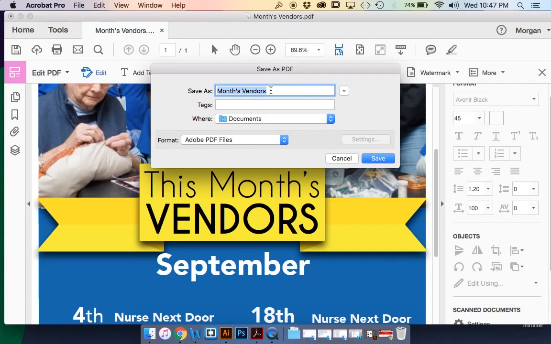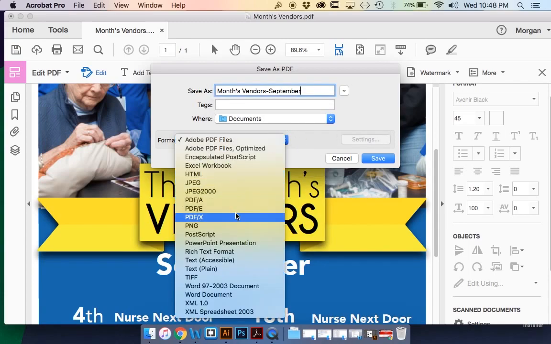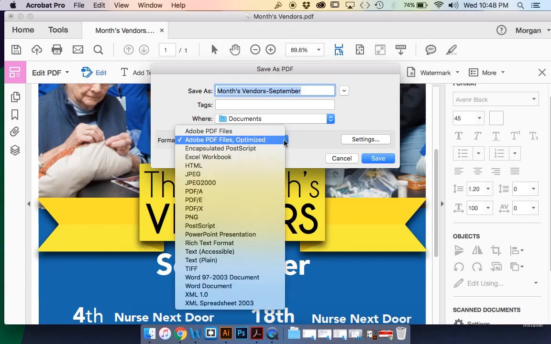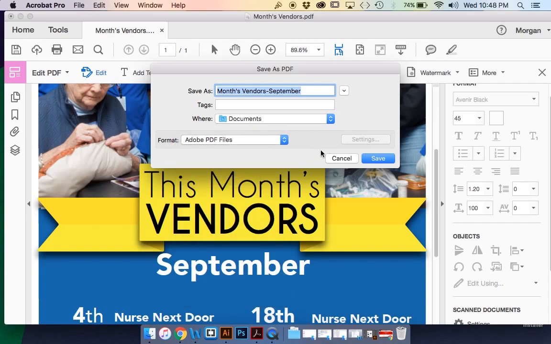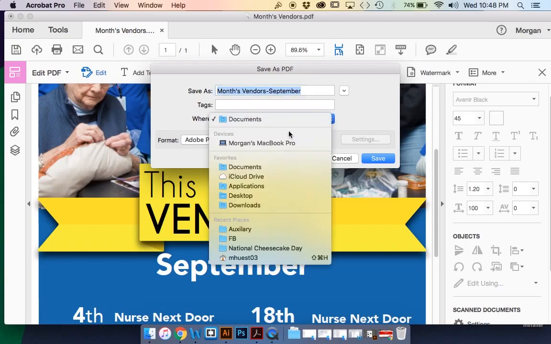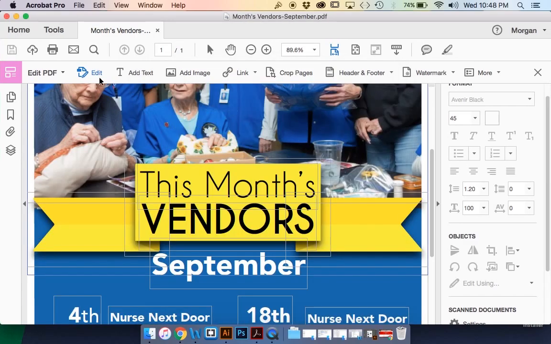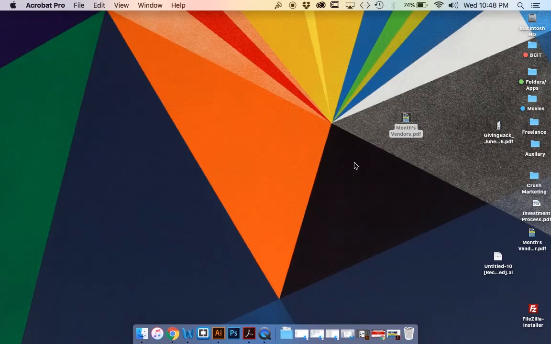You can name it a different convention, so September, and then just click wherever you want to save it and make sure it's an Adobe PDF or whatever you want. But again, for the purposes of being able to go back and edit it with Adobe Acrobat, you're going to want to save it as an Adobe PDF file. And I'll save it back to my desktop and save. And there it is, right there. So that's pretty much it. It's pretty straightforward, and then just go from here wherever you want to upload it and keep your files nice and organized, and that's it.